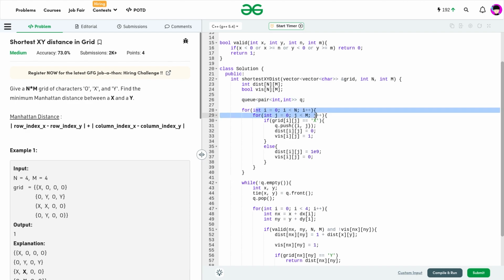Now I just run a for loop through the whole grid. If the current element is x, I push it into my queue. Since this is a source, I set the current distance as 0, and I set the current element as visited. Otherwise, I set its distance as some random value, and I set it as unvisited.